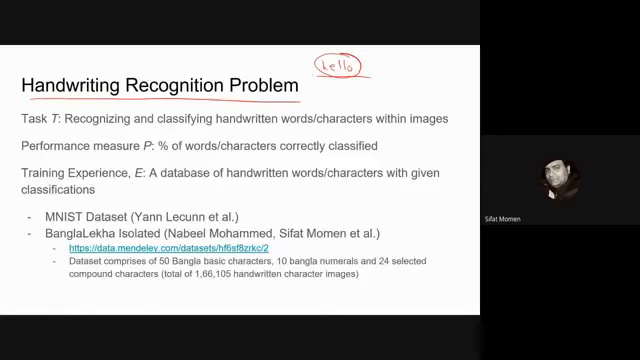The task here is to recognize and classify handwritten words or characters within images. What word or character is written in an image? If you read it character-wise, it would be H, E and so on; if it is a word, it would be hello. These are separate characters. What is the performance measure for this one? The performance measure is the percentage of words or characters, whatever you want to classify, correctly classified.